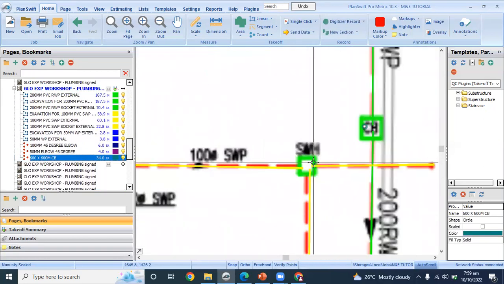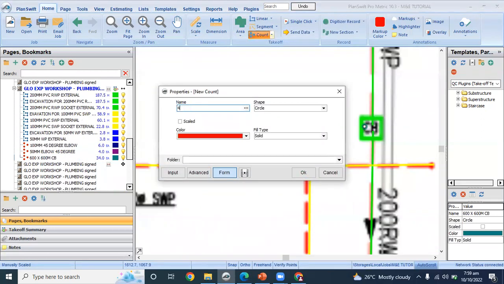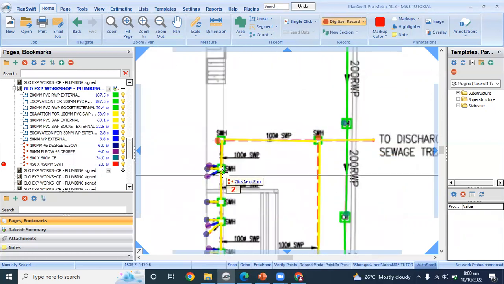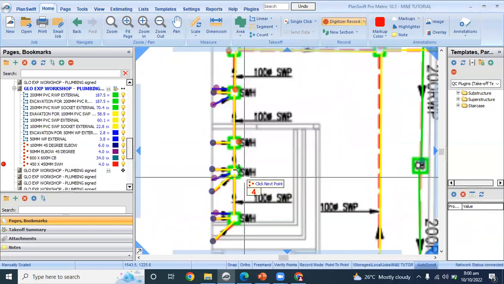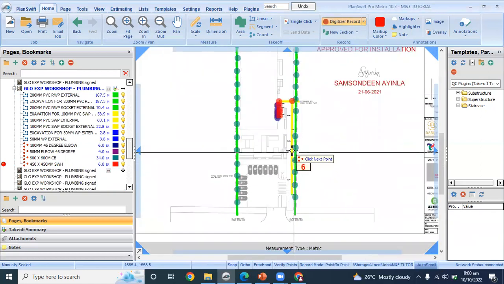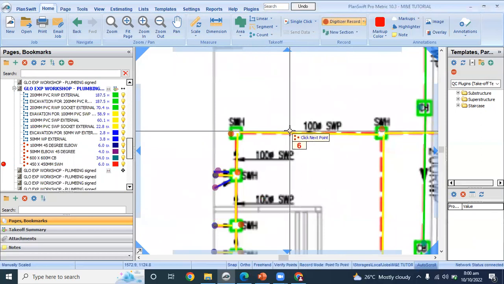So we are left with sewer manhole. So they are 450 by 450 mm sewer manhole. Click OK. We have one here, one here, one here, one here, and one here. Seems that's all for sewer manhole.